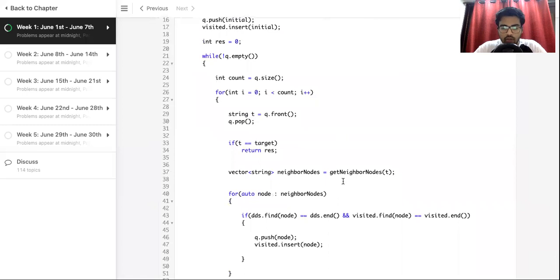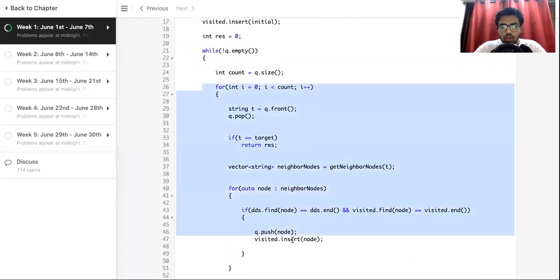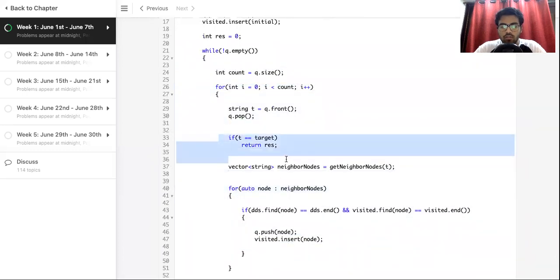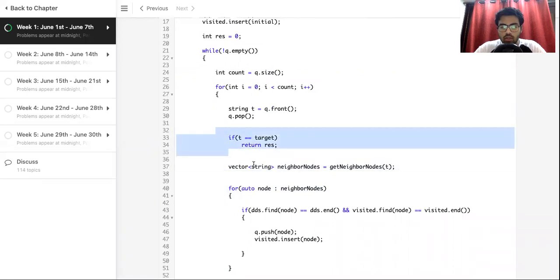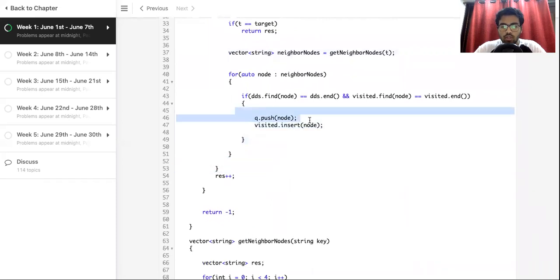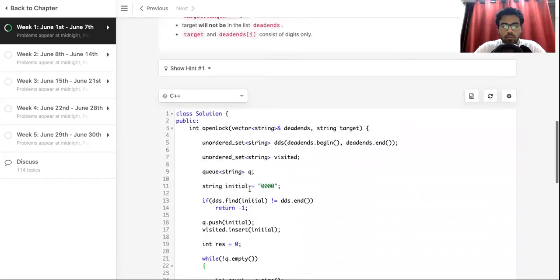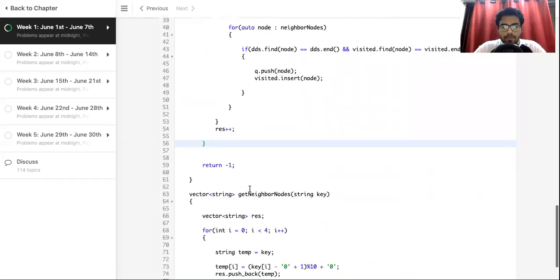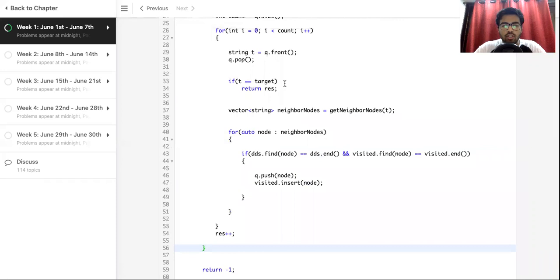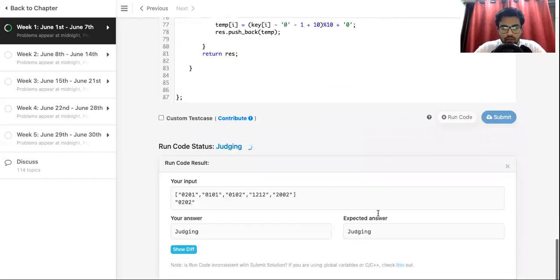Then we iterate through every level, which is BFS traversal, where we go through every level and check the front of the queue. If it is equal to the target, then we return the result. Otherwise, we check its neighbors, go through them, push them into the queue and mark them visited. Then we increase the result, because that is the number of combinations we need to reach the target. Finally we go through the loop again until we find the front equal to the target. Okay, so let's run the code to see if everything is working fine.